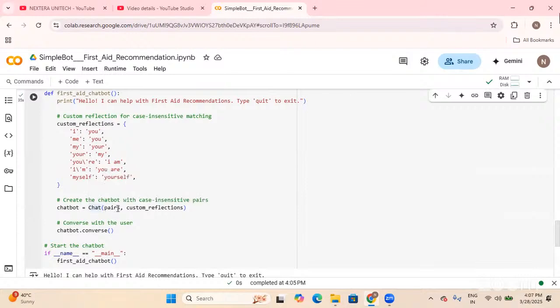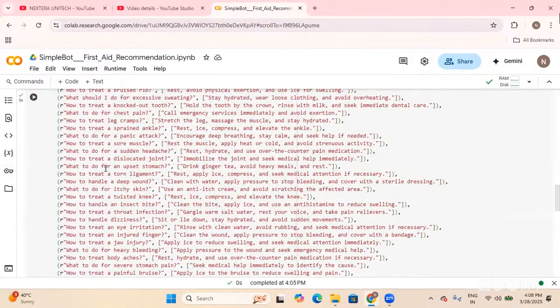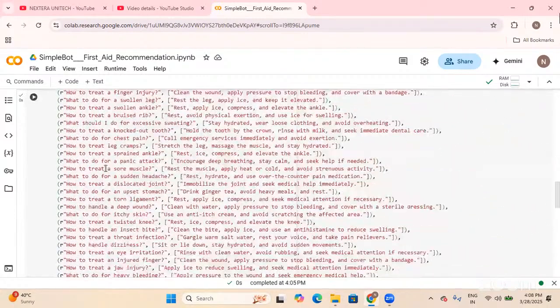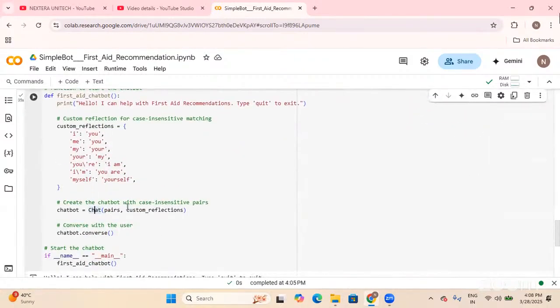So this will take all the pairs, the list of tuples that we have over here, the questions and answers. It is also going to take the reflections that we pass as a dictionary, and the chatbot will get built. Once the chatbot is built, it starts the interaction. Using the converse function, it helps us to interact with the user, whoever the user might be.